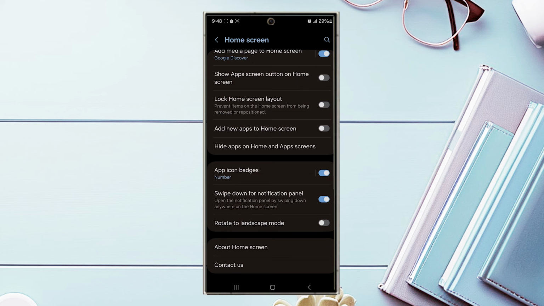And there you have it, everyone. Just a quick tip on how to turn on or off rotate to landscape mode on the Samsung Galaxy S24 series of phones.